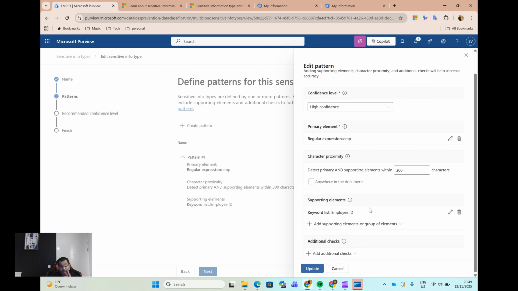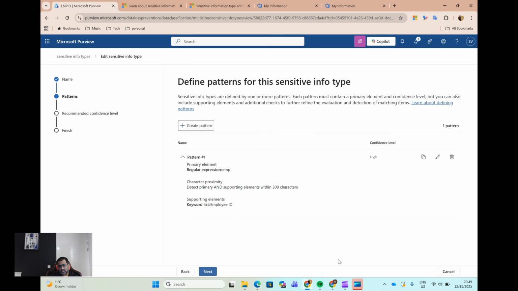And apart from that, there is also something called supporting elements. The supporting elements are a kind of keyword or anything that you can add that would help in identifying the sensitive information. For example, in this case, I added a keyword list, and I added something called employee ID. So there is also a possibility someone can store the employee ID and then mention the words employee ID. So that's the reason these supporting elements are present. After you complete this, obviously the policy is ready and you will be able to publish this. Since I'm not going to do any modification, I'm just clicking on cancel.